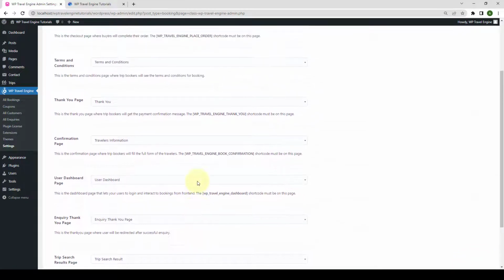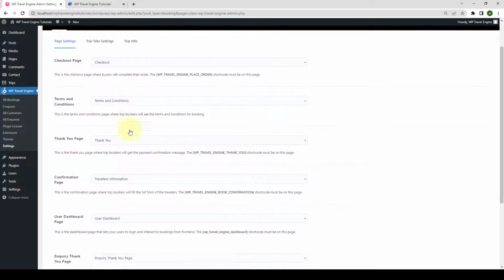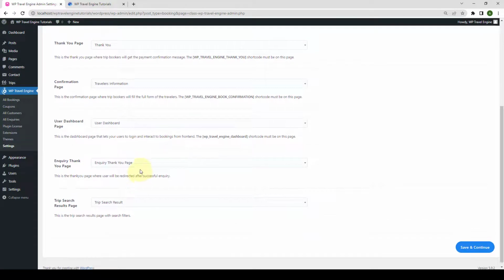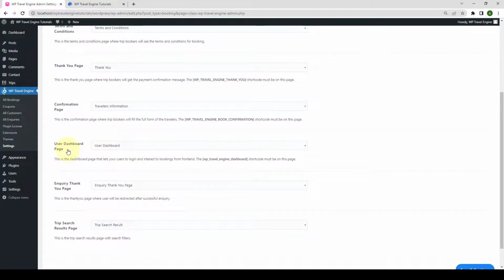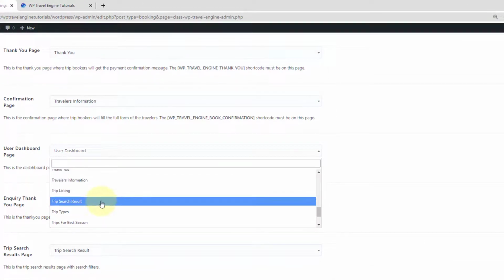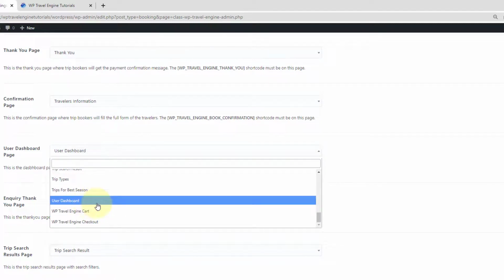Right now, as you can see on the screen, all of these pages are already created by default and they are also assigned by default. Let's assume that you don't have these pages. Then in that case, you can easily create a new page and assign them. Let me demonstrate an example. For that, let's select one of the pages. Let's go with the User Dashboard page. If you click here, a list of pages will display on the drop-down menu. Our User Dashboard page is assigned from here by default.